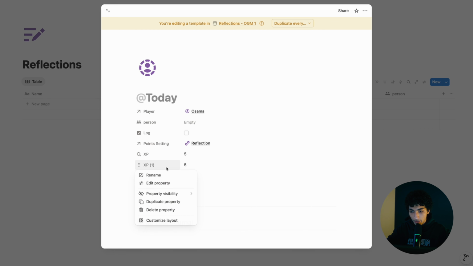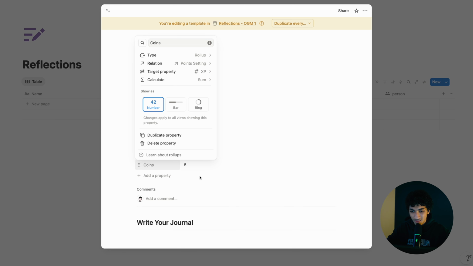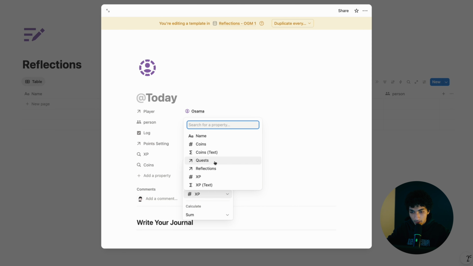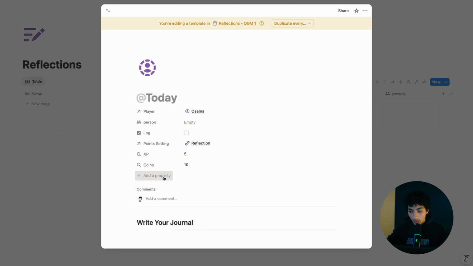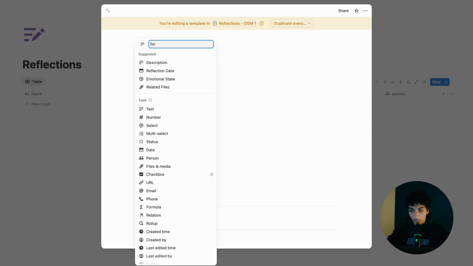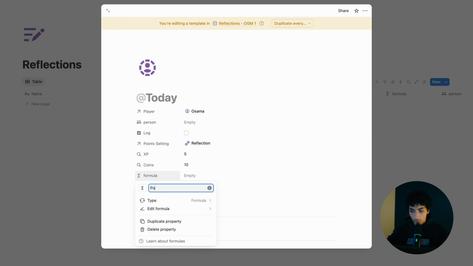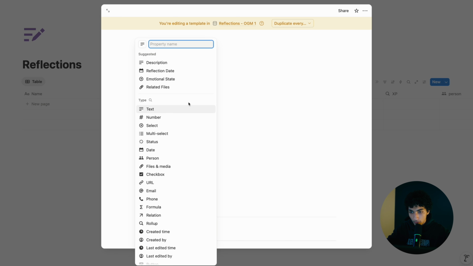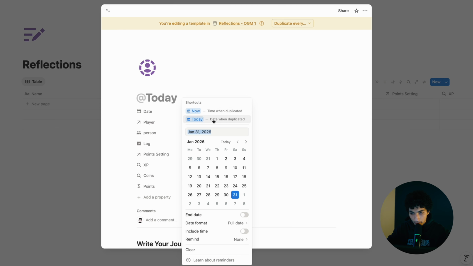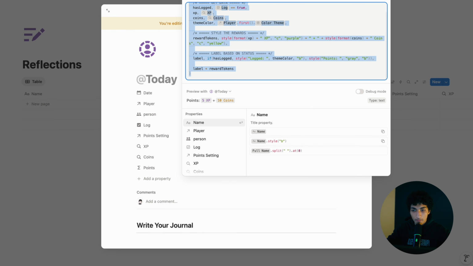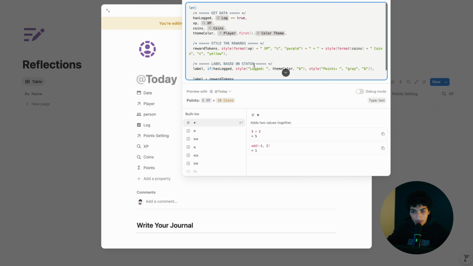So let's duplicate this one, coins, and do the same thing. So here's coins and sum. Okay, now we need our points formula. So points, or before that, we forgot to add date. So by default, it will be today. And now I'm just going to paste the formula because we already created the same formula before.